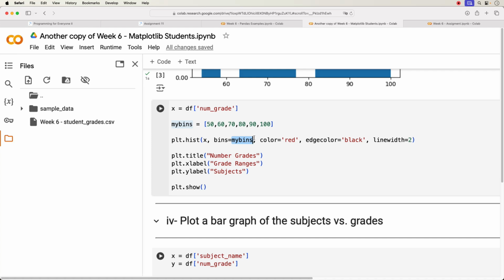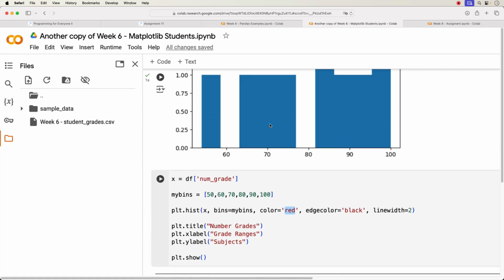Okay, I could stop here, but I also want to show you more customization where I can call the color argument and give it a color of red. So this is going to appear in red instead of blue.